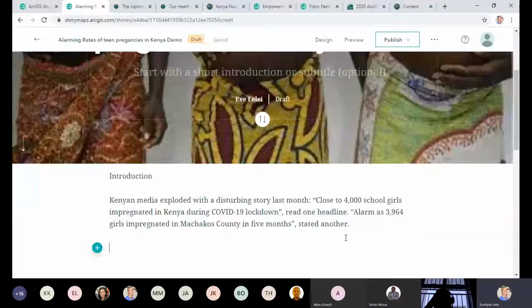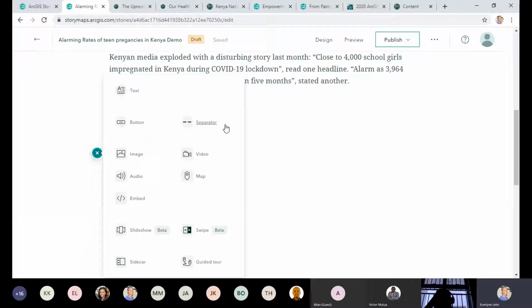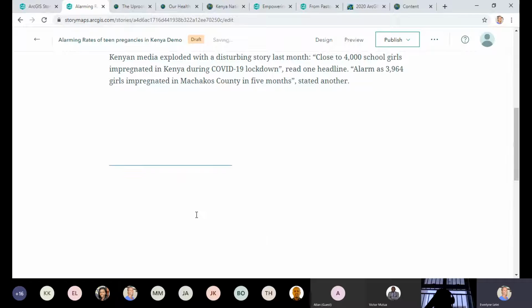So we've added text to this, and then maybe you can even add a line separator, maybe just to separate the introduction and the rest of the story. Let's just do that. So you can add a line separator to separate the introduction and the rest of the story. Maybe in the next part of your story you want to have an image or a video.